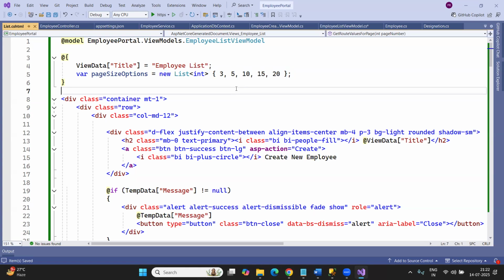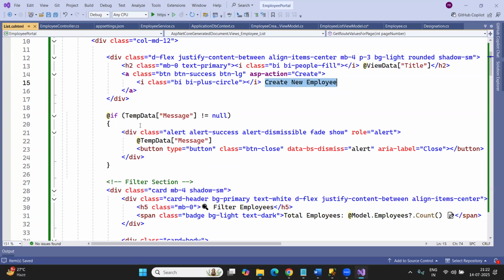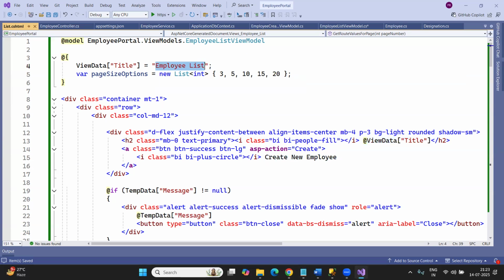Clear or no? Yes. And this ViewData title is going to store some temporary message, and this temporary message is going to be set by the update action method and the delete action method. When you update an employee, whatever message you set is going to be displayed here. Whenever you delete an employee, whatever message you set is going to be displayed here. So this is going to be my heading, and here you can see this ViewData title is nothing but this one. So whatever title I set here, that is going to be displayed.